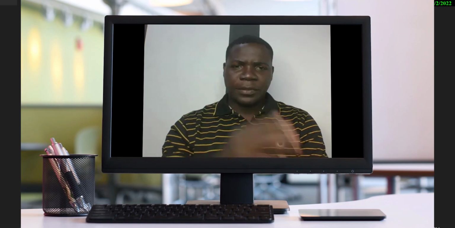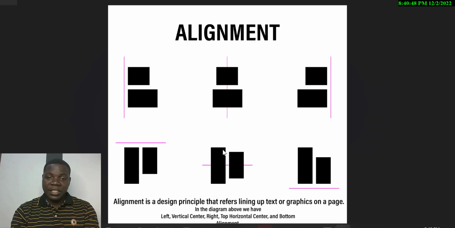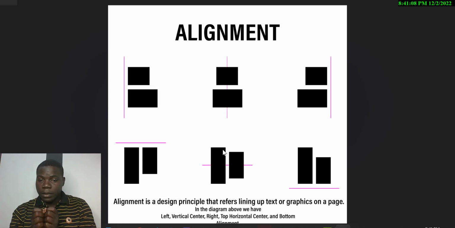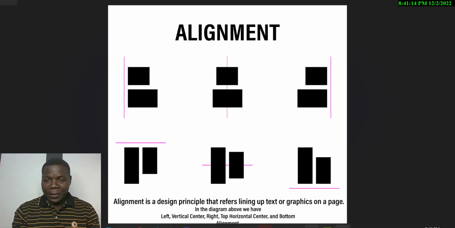Okay, now, alignment. Look at what we are having here. We are having this alignment: left, center, and right, top, center, and bottom. Alignment is a design principle that refers to lining up text or graphics on a page. In the diagram above, we have left, vertical center, right, top, horizontal center, and bottom alignment. I don't teach theory. Let's go to the practical.